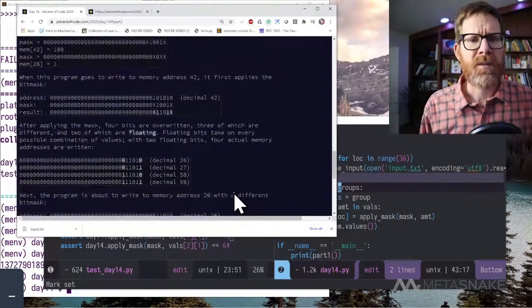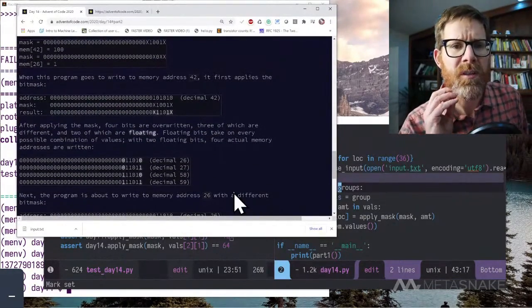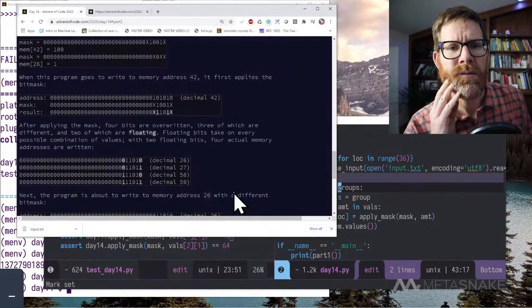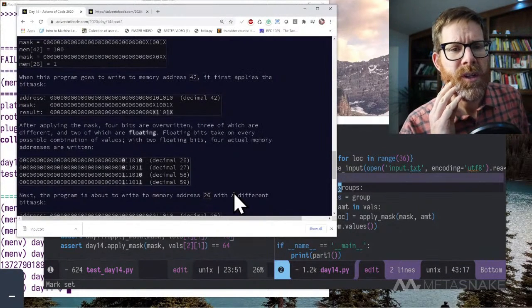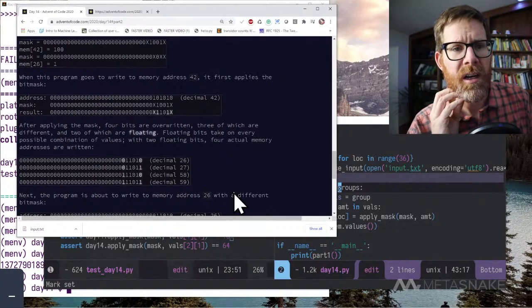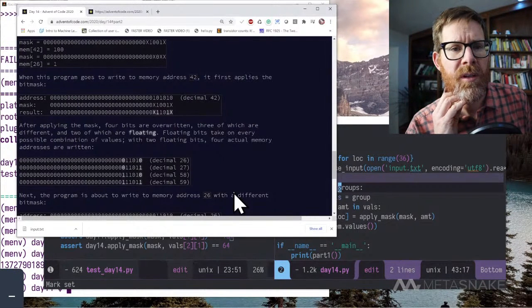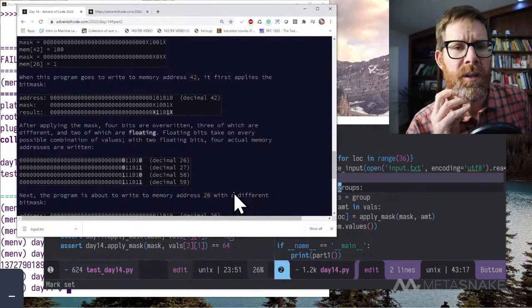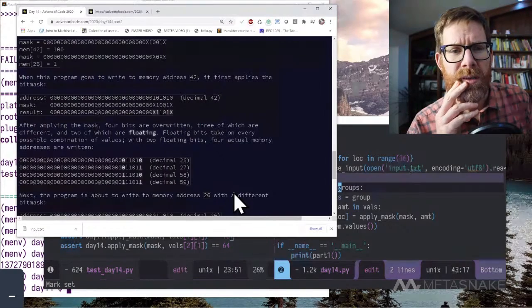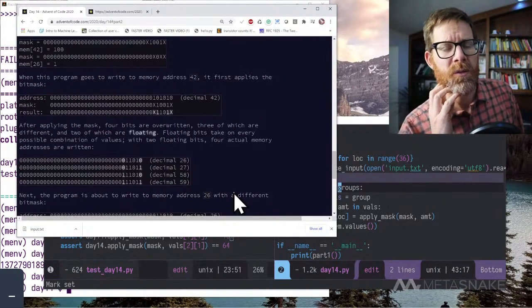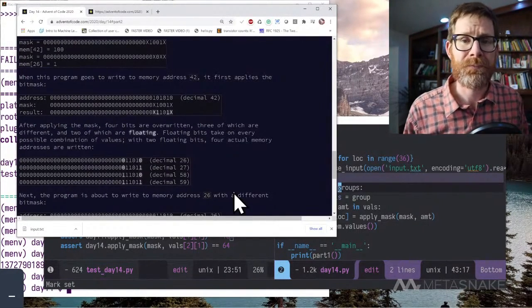Okay, after applying the mask, 4 bits are overwritten, 3 of which are different and 2 are floating. Floating bits take on every possible combination of values. With 2 floating bits, 4 actual memory addresses are written. Okay, so put in 0s, 1s, and 2s for each of those locations.